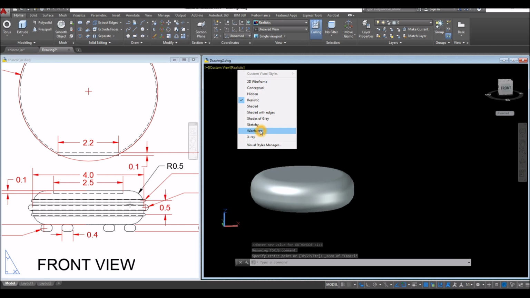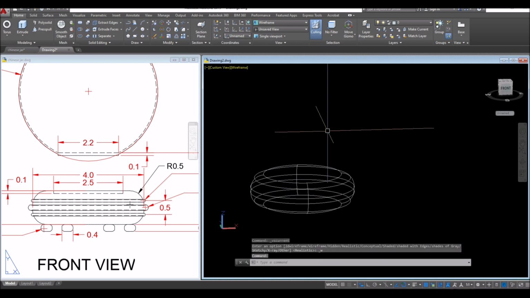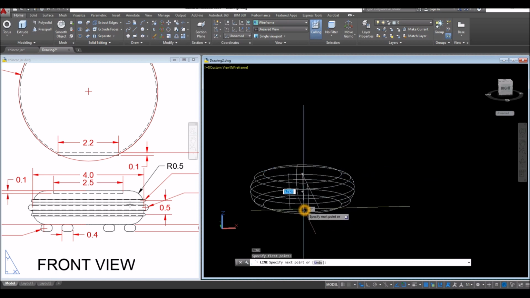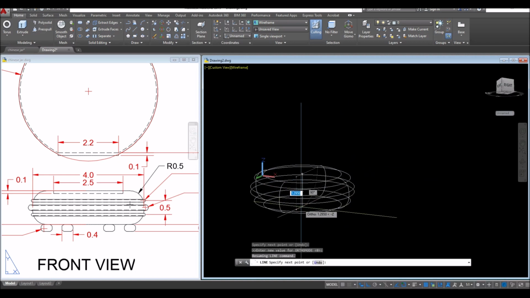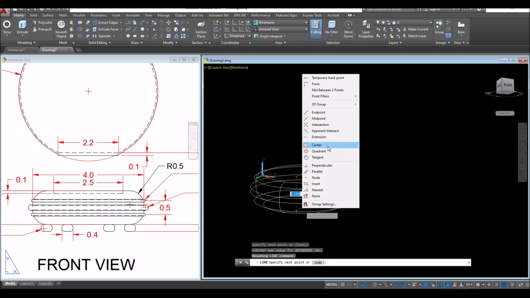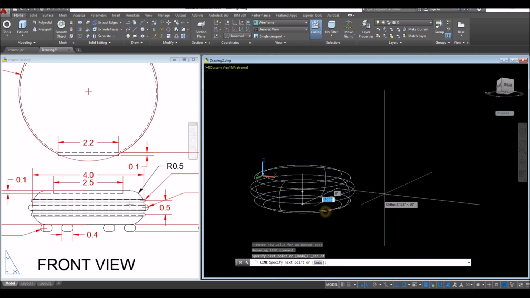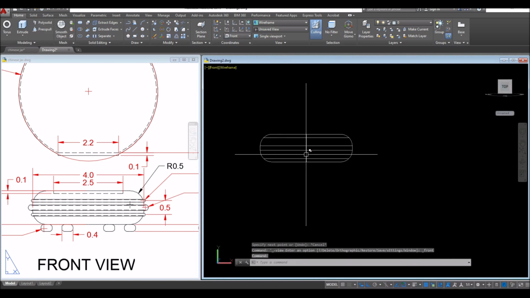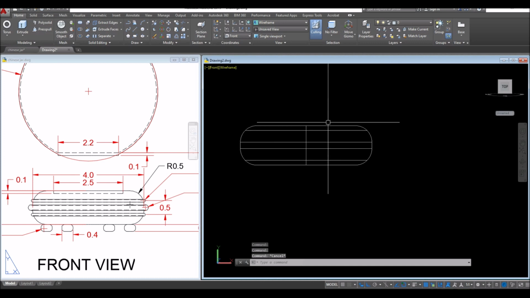So I'm just gonna change this to wireframe, and I'm gonna draw a line from the very center here to the center of this face here. So shift right click and select center. There you go. So if I bring this to front view, see this one here. So this is the line that we're gonna use as a guide.